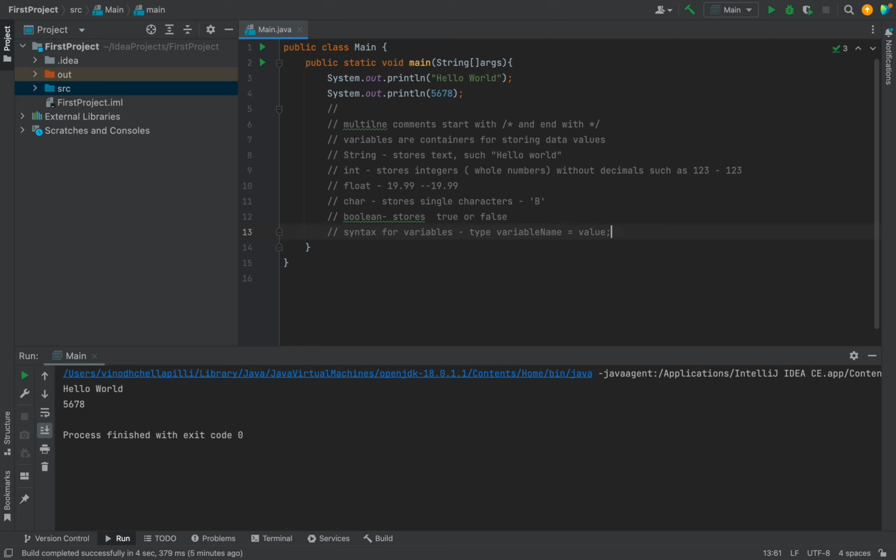So what type is one of Java types such as int, string, and variable name is the name of the variable such as x or name. The equal sign is used to assign a value to the variable. To create a variable that should store text.